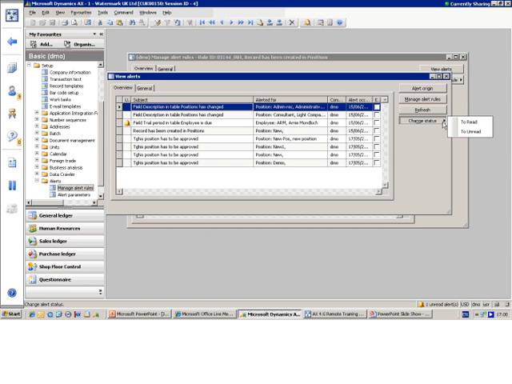If the user tries to view an alert rule that was deleted after the alert was raised, Microsoft Dynamics AX informs the user that the rule has been deleted. However, the user will not be informed if the rule has been modified after the alert was raised.